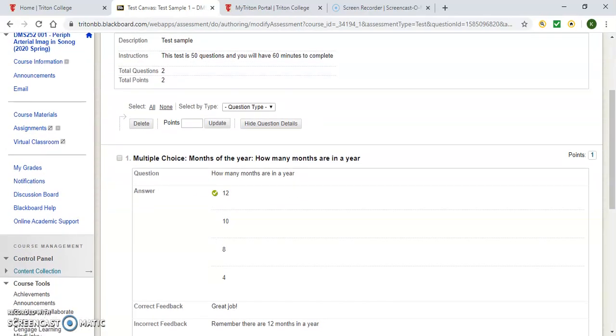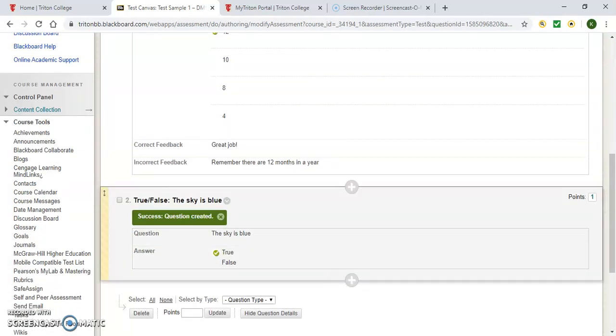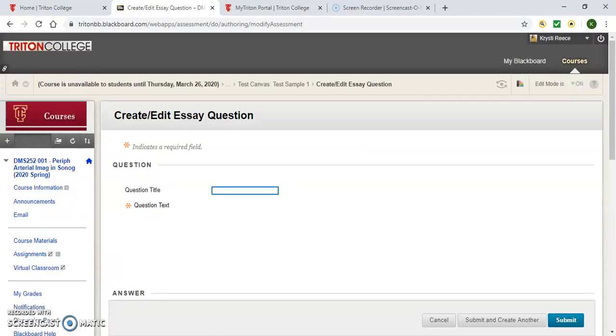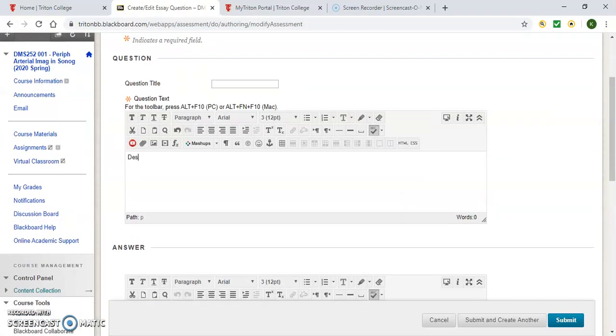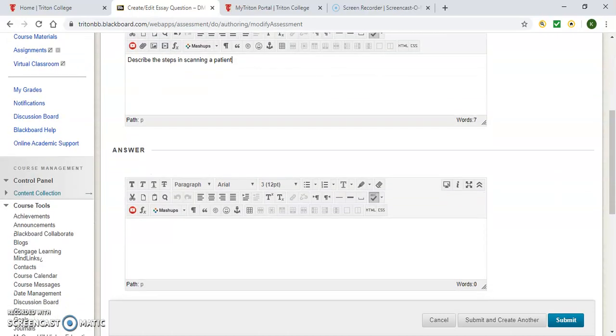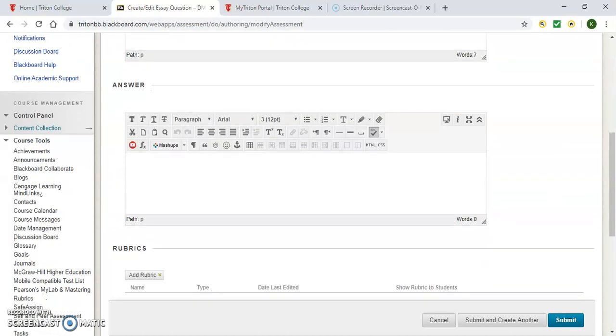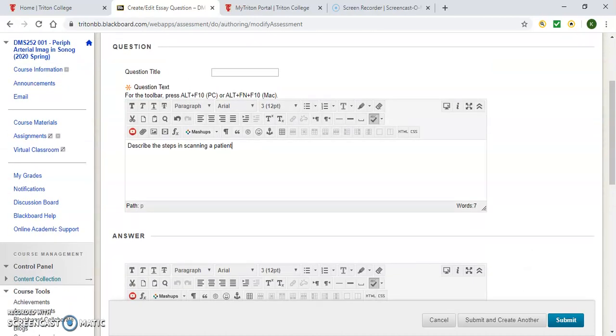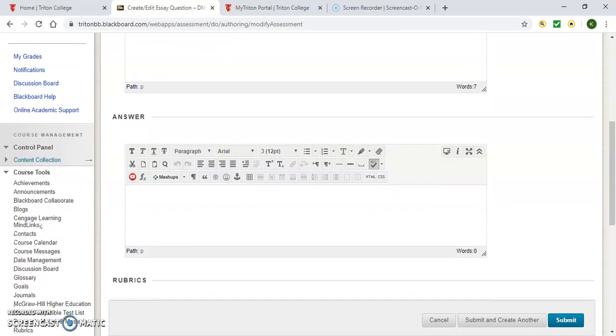So that's your multiple choice, your true false. You can also do essay, and we'll just say describe the steps in scanning a patient. That's very basic and not even a really realistic option, but you could put that as your question. They would have to type in an essay answer.